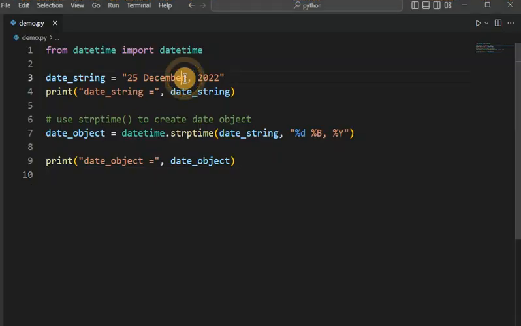Here you can see we have one datetime string. Firstly we are printing it as it is, and after that we are going to convert it into a datetime object. For that, what are we going to use? strptime. We use strptime to convert a string into a datetime object.